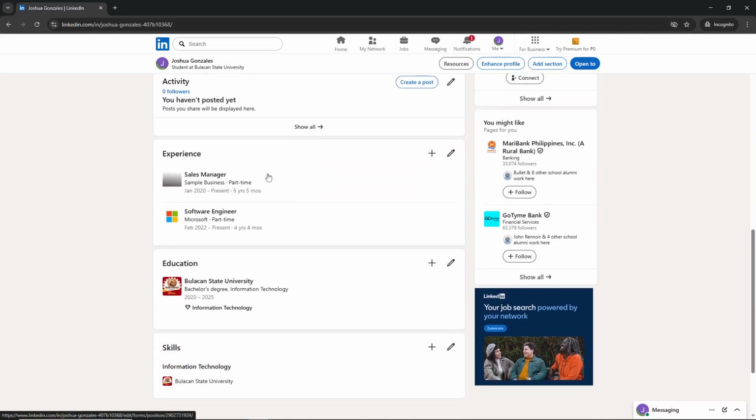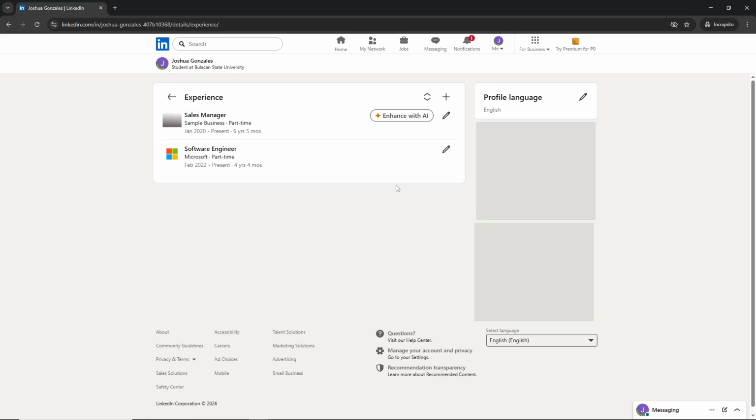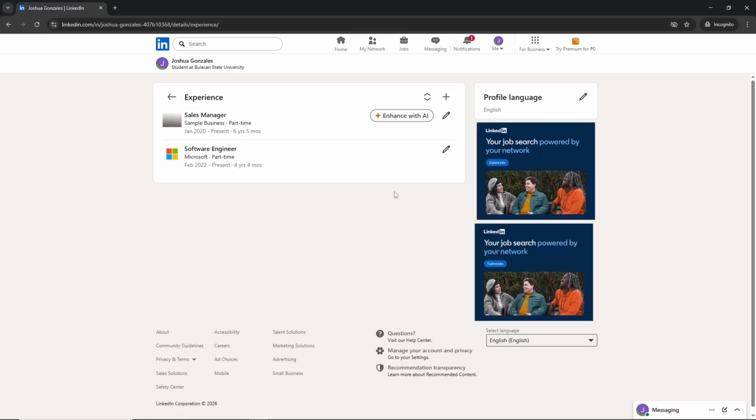This is where all your current and past job positions are listed. The experience section is usually one of the first major sections after your profile summary, so it shouldn't take too long to locate. When you've found the experience section, look for the pencil icon beside it. This pencil icon is the edit button that allows you to make changes to your experience entries. Click on it to enter the editing mode for this section.